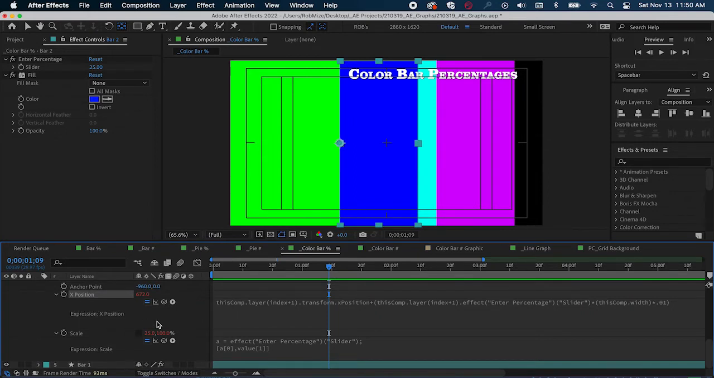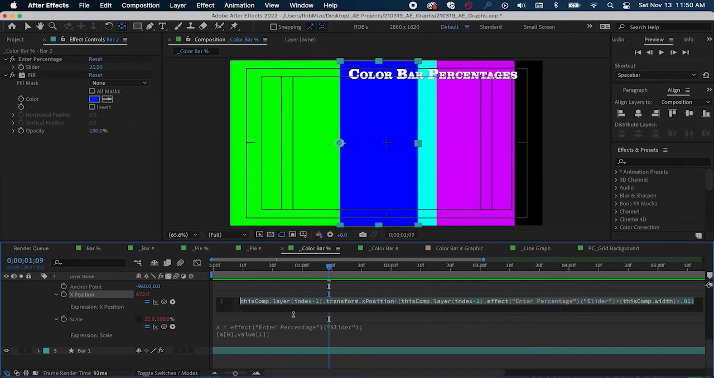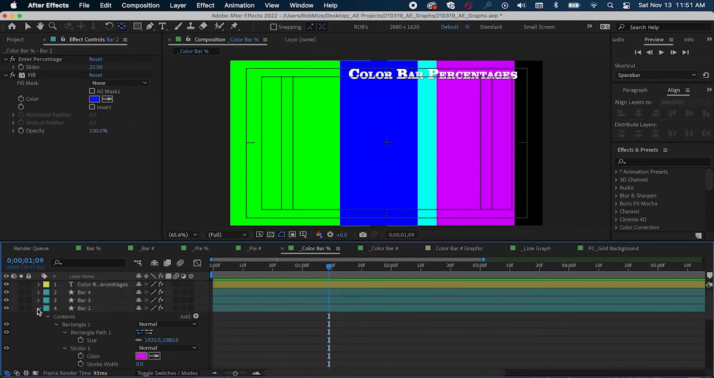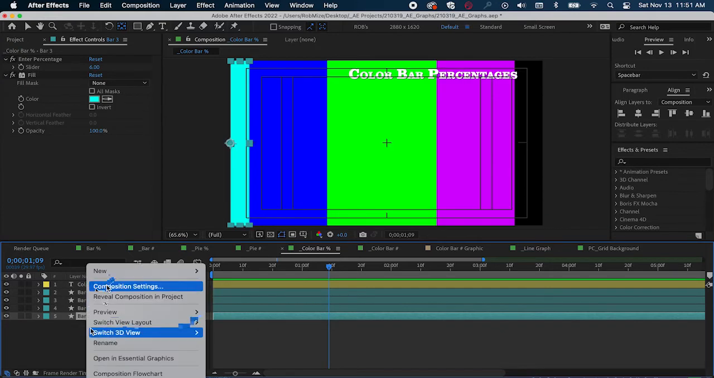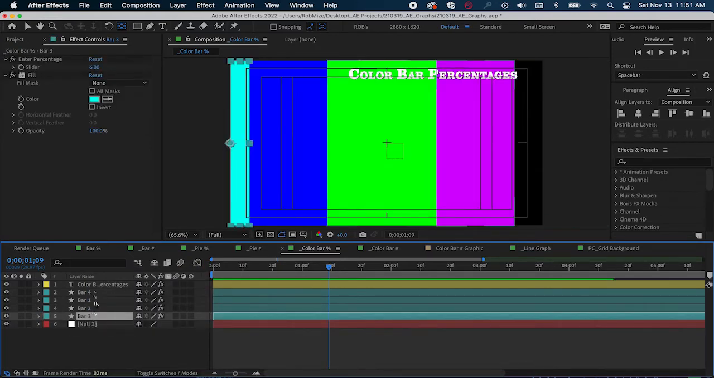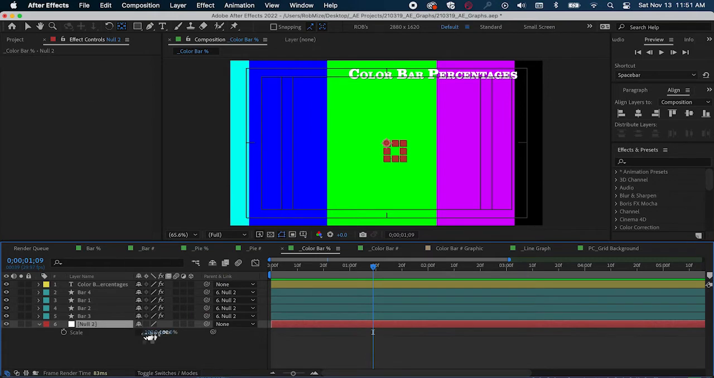The expression converts the enter percentage value of the layer beneath it and multiplies that by the composition width, in this case 1920 pixels. Then multiplies that by 0.01 to convert that percentage to a decimal value. Then it adds that to the enter percentage from the layer beneath it. This places this layer precisely at the right edge of the layer beneath it. With the same expression on all the layers, you can reorder them however you like. You can then parent your layers to a null and scale the chart as you see fit.